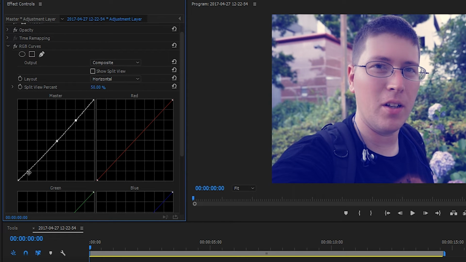This bottom point here, we're just going to curve it down a little bit. Then for this top point here, I'm gonna raise it just a skosh, about here-ish I'd say. And then we can adjust the middle accordingly, just so you can get that nice little S-curve going on.